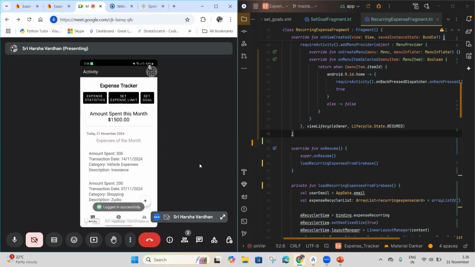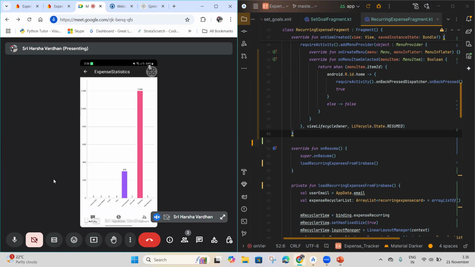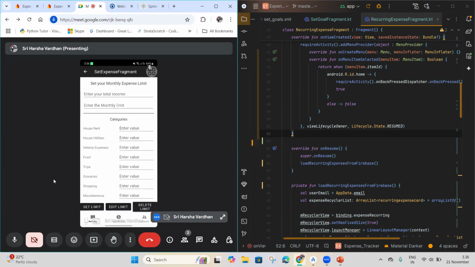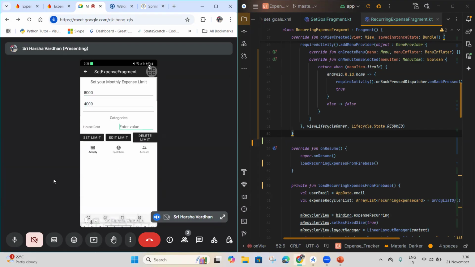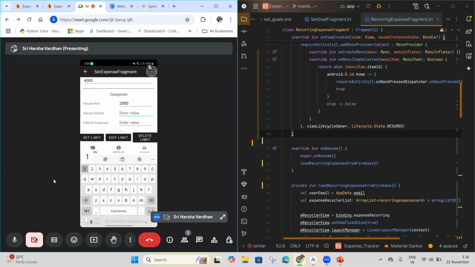Next, continued by John. Hi everyone, this is the main activity dashboard. Here we can see the expenses of the month: the amount spent, transaction ID, category and the description. And here we can see the expense statistics. In the expense statistics we can see the bar representation of the statistics for various categories like house rent, vehicle expenses and other categories. Coming to set expenses limit, we need to set the limit by entering the amount, monthly limit, and categories: house rent, house utilities, vehicle expenses, food, trips, shopping, and miscellaneous.